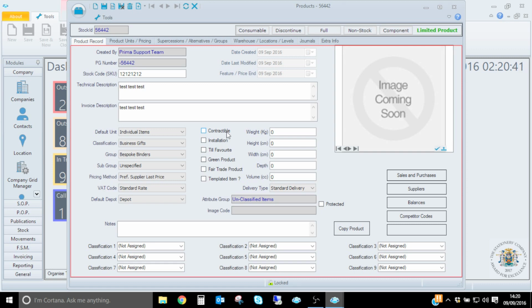Installation, we'll skip over that. It's not used at the moment. It's in testing with development, so we'll just completely skip that one out.